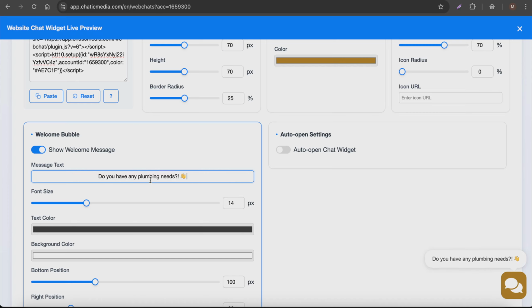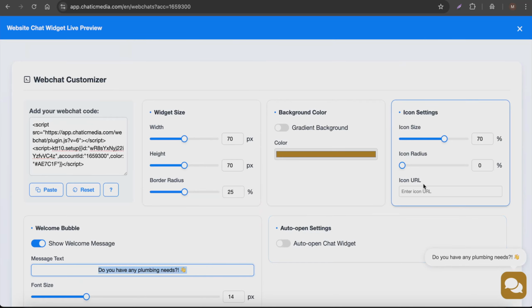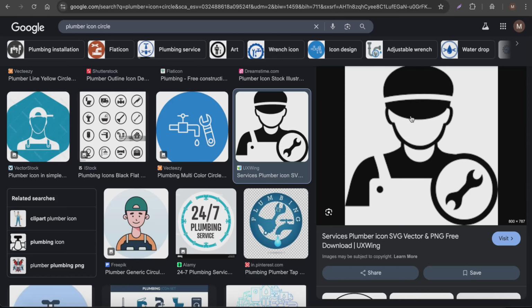So this is a plumbing company, so I simply change this one to "Do you have any plumbing needs?" And here you have the option to change the font size, color, and the position as well. For example, you can even change this particular icon to your own logo as well. Currently the chat icon is here, so let's say we want to choose your own logo. For example, let me add this particular logo right here.